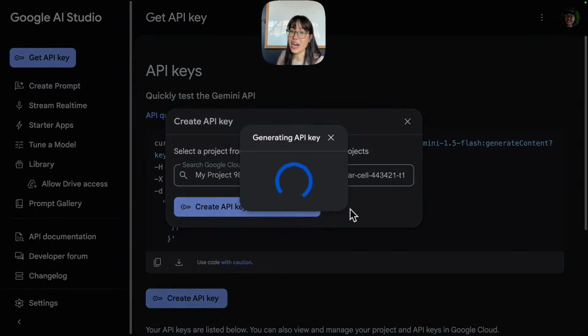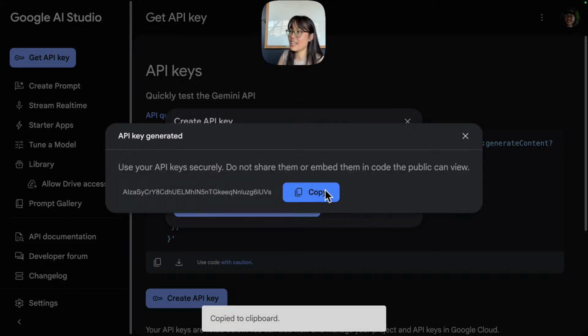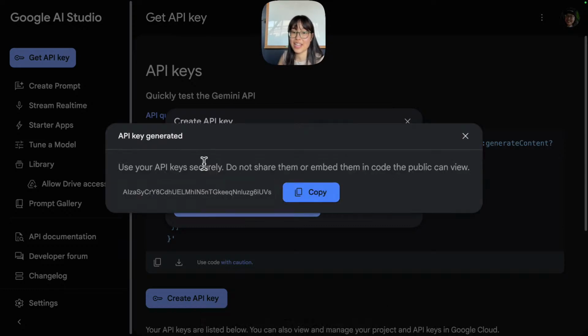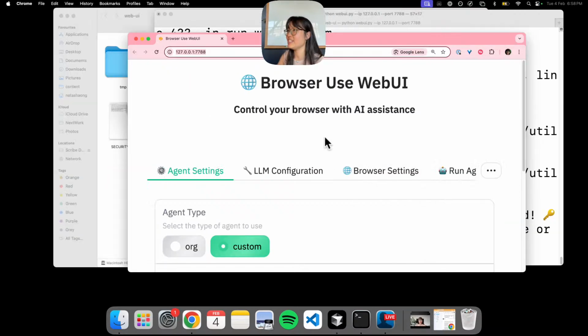Okay, so I'm just generating my API key now. And this is a key that we're definitely not supposed to share with anyone. So it's a very, very long key. There's still more to this key that we're not showing here for security reasons.